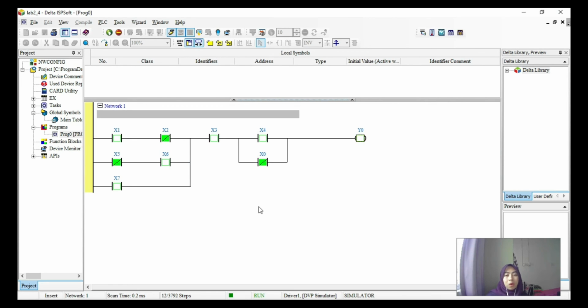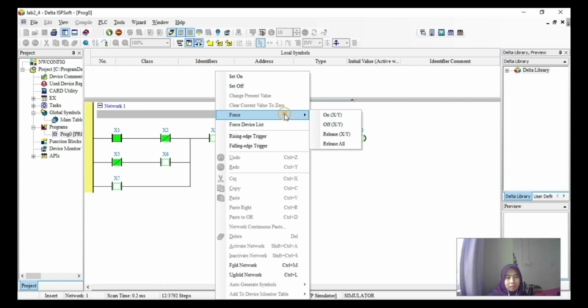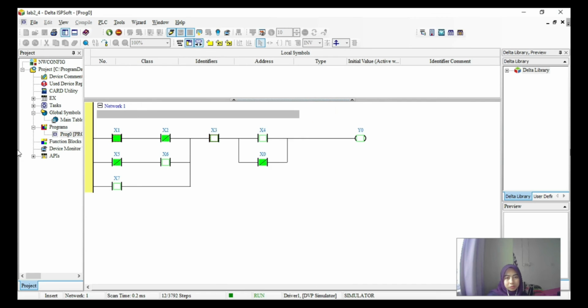For the first test, all the inputs are off, which is 0. And then we see here that the output is also 0. Then I will do the second test, which is we force on x1 and also x3. Here we can see that the output is 1. So for the truth table here, x1 and x3 are 1, and the rest are 0. So the output is also 1 here.